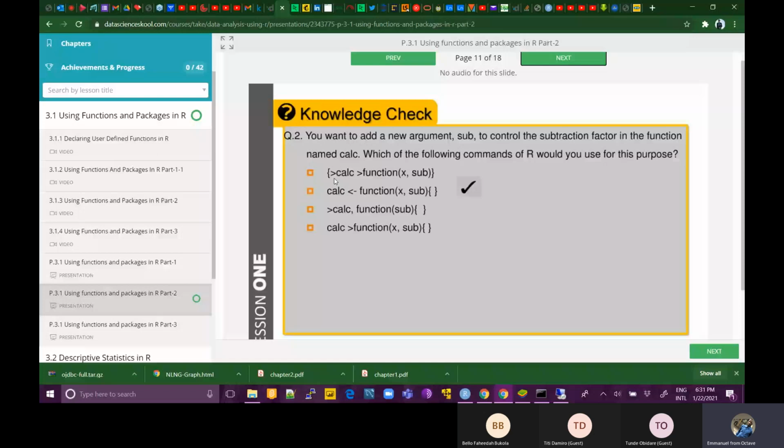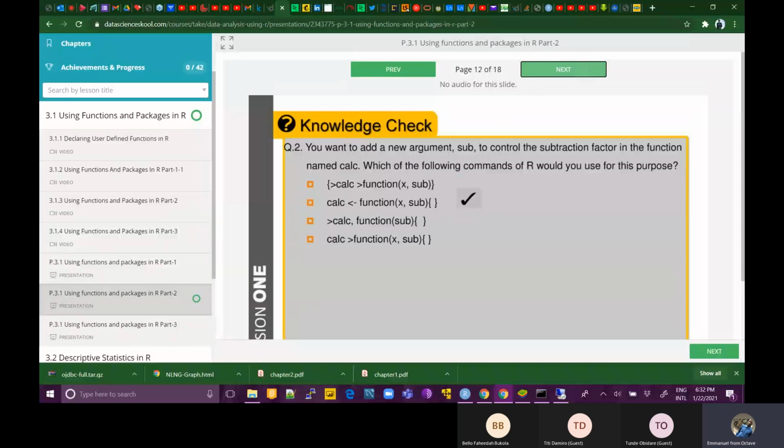Now the last one is calc greater than. It's not that way. That's not how to use the assignment operator. So those three are wrong. It means the second option is the right answer here. So, moving to the next slide.